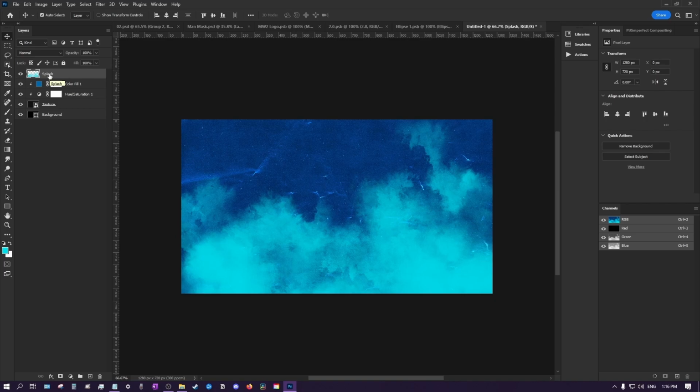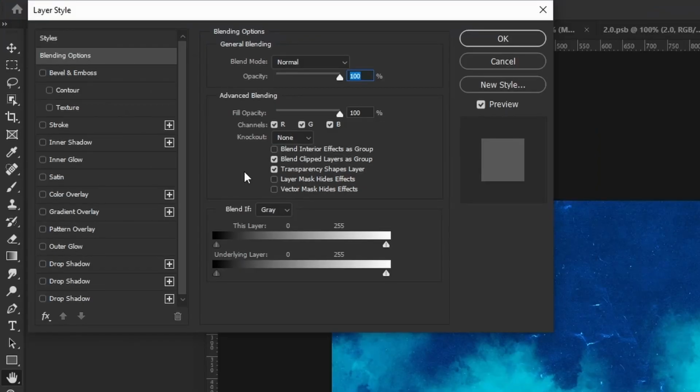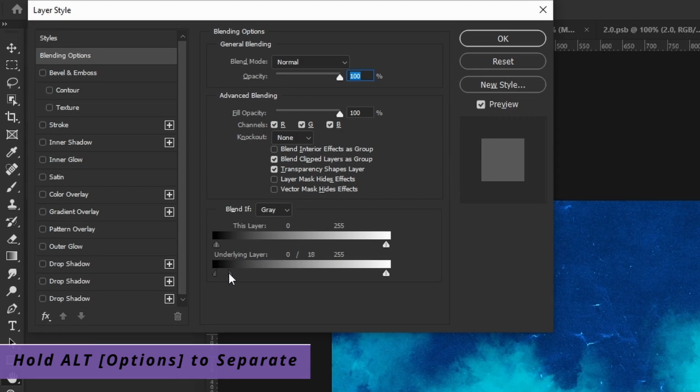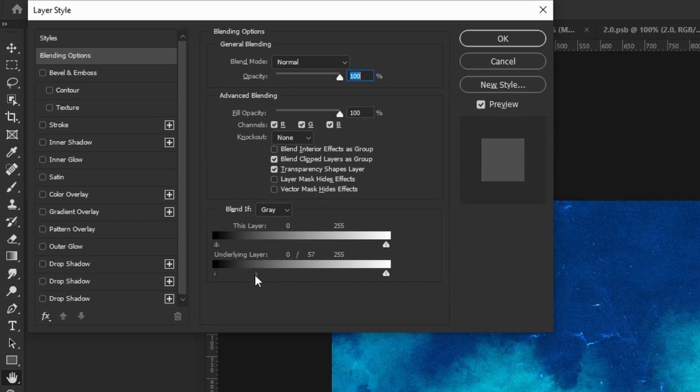We want to be able to see the texture within the splash we just created. To do this, double-click on the splash layer to bring up the Layer Style panel. Select the Blending Options tab on the left, and we want to change the underlying layer slider at the bottom. Hold Alt and click and drag the shadow slider to the right. Holding Alt will split the slider, creating a more seamless look. We want to increase the slider until you are happy with the amount of shadows we want to show. For me, it's 0, 57 and 255.